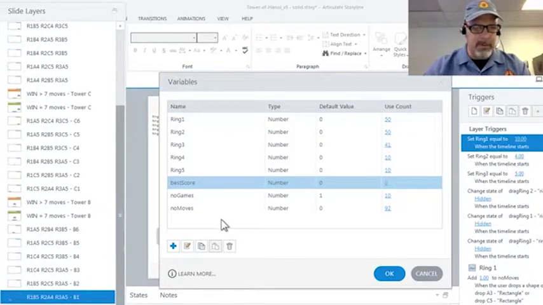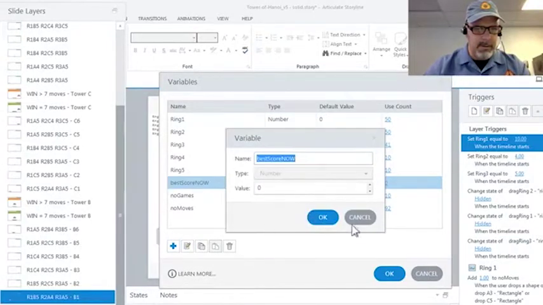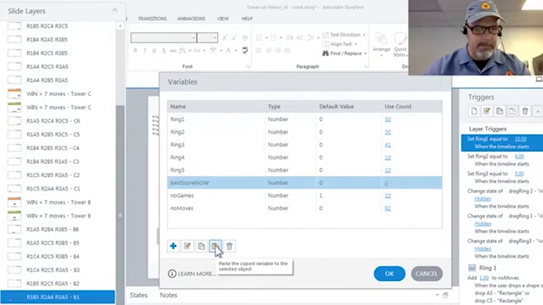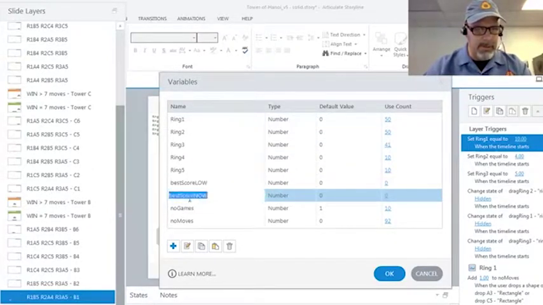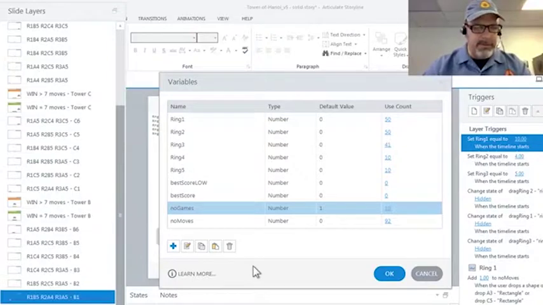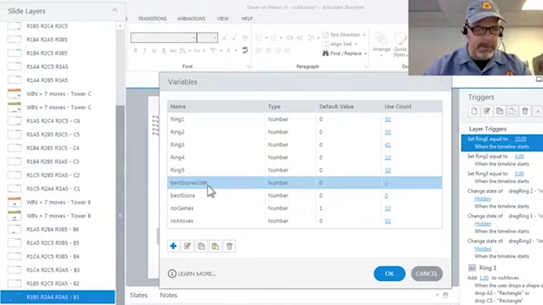And then I need another one. Let me think. Best score low. I don't like the word now, so I'm going to get rid of it and use just best score and best score low. So best score is going to be active, and best score low is going to be the overall low.